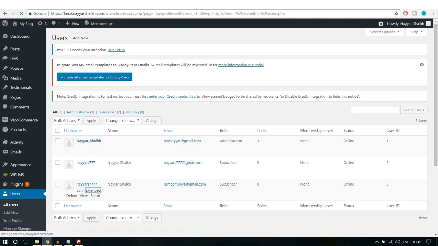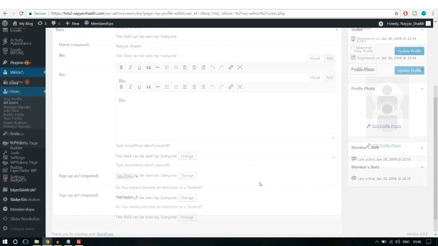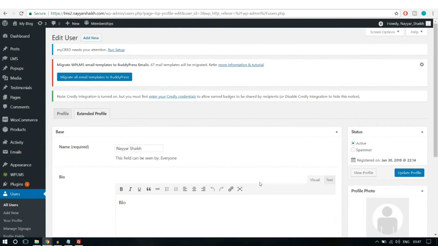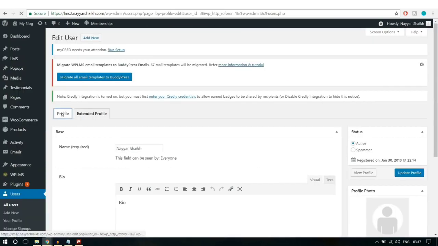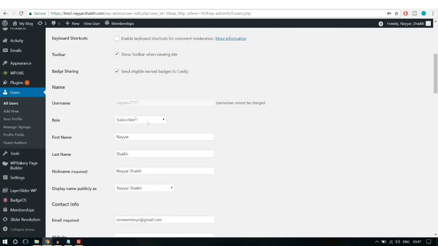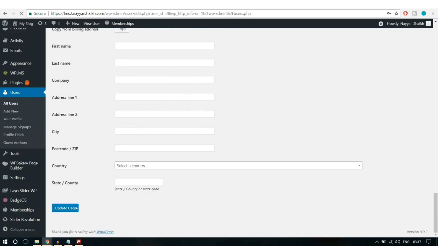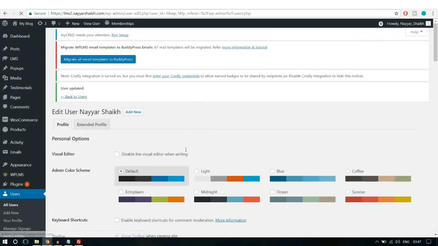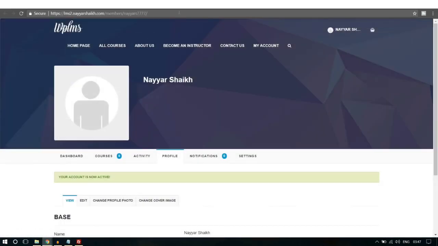Click on extended. Okay, so let us see. So this person has selected instructor, which means this person wants to become an instructor. So we'll have to change this person's role to instructor. Okay, so let me show you how to do that. So click on profile, and here instead of subscriber, select instructor and click on update user. Okay, you have to do it manually so that your website doesn't get spammed.